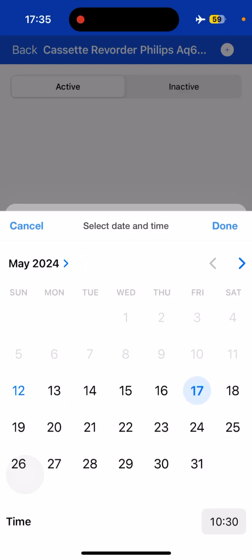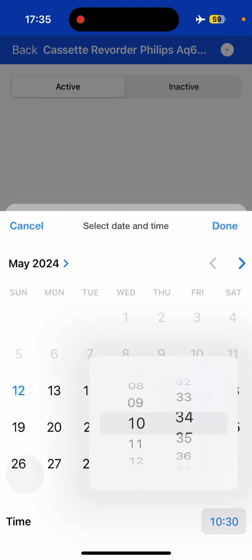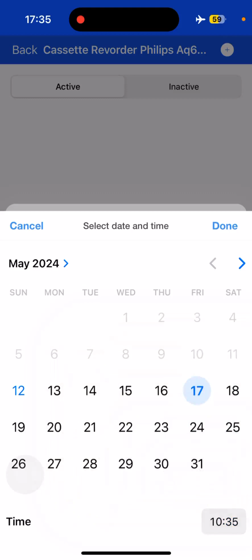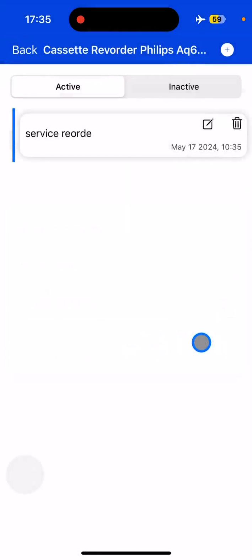And by default, there's a time that I set up in the system setting that is 10:30, but I can always change that if I want. I can make it 10:35 and then do done and then save this record and save this reminder. So automatically I get a reminder. I got a bit of spelling wrong, that's fine. And that's part of the active reminders.